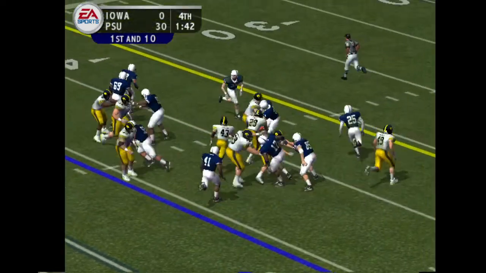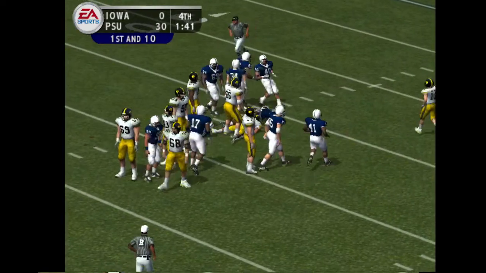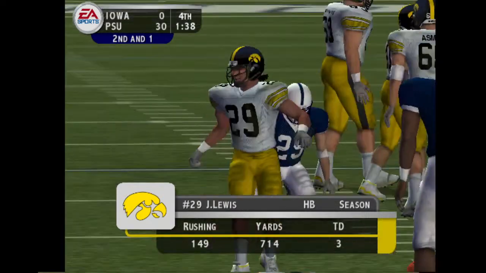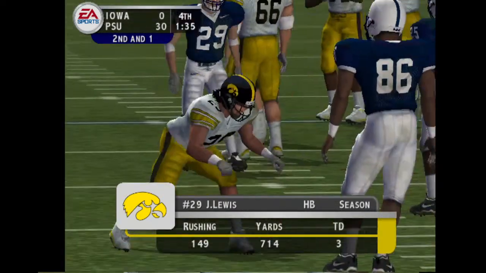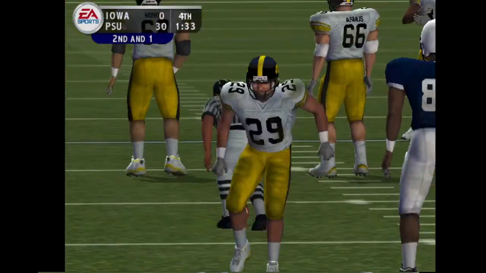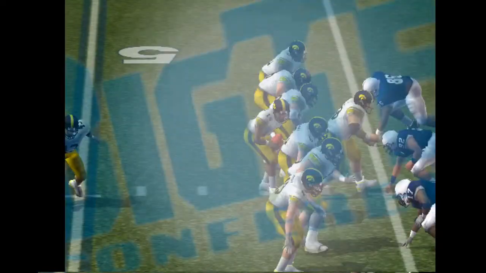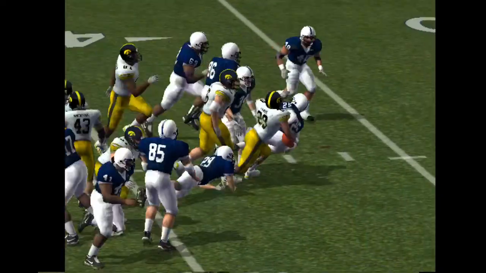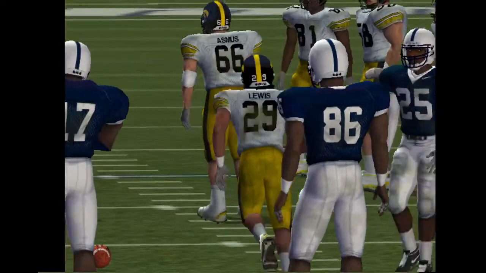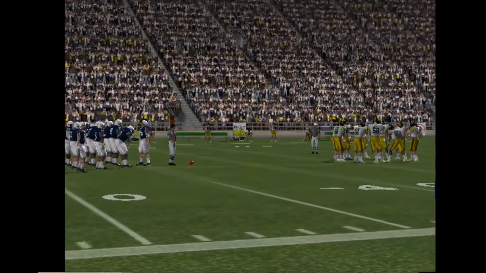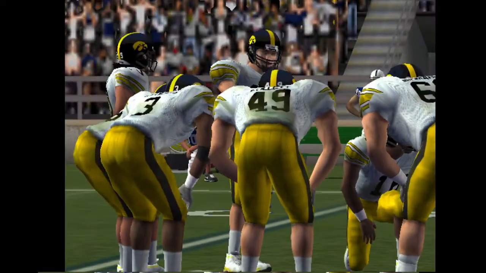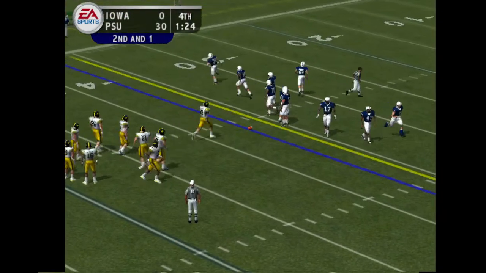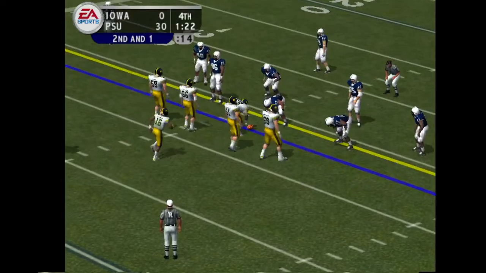And they're going to hand it off to Lewis, and he makes a move. He's going to get a nice gain of 9. He's had a pretty solid day in this game, but just the lack of a passing game really limited his production. That was a good gain of 9 yards. Didn't really have to make a move until the very end. The tackle was actually made by Jeremy McDonald, true freshman backup free safety. 2nd and 1 for Iowa. 1:20 left to go in the 4th.